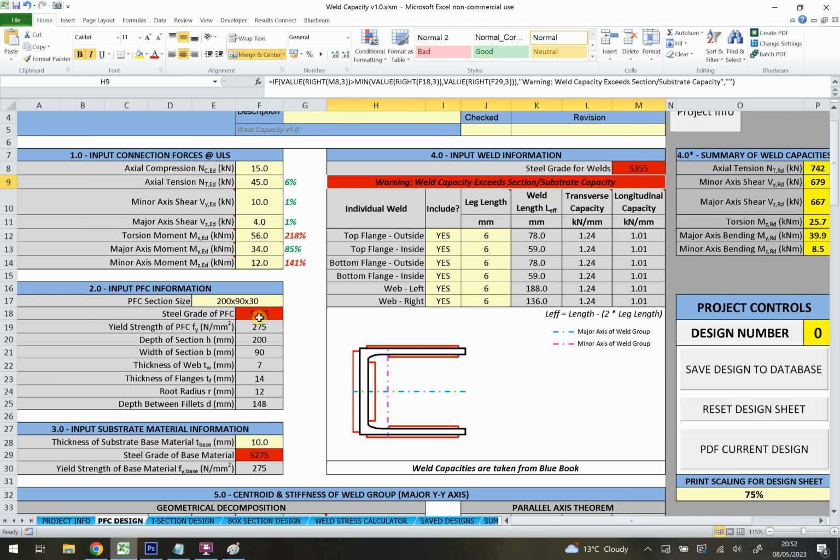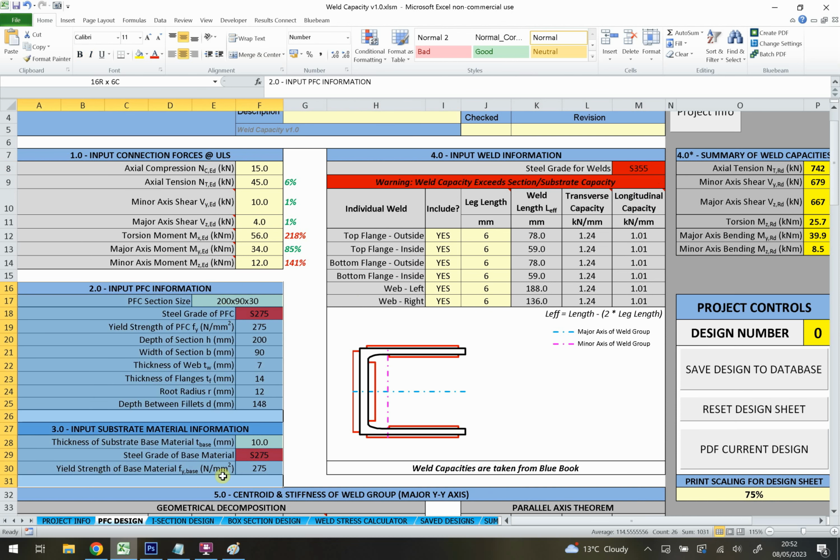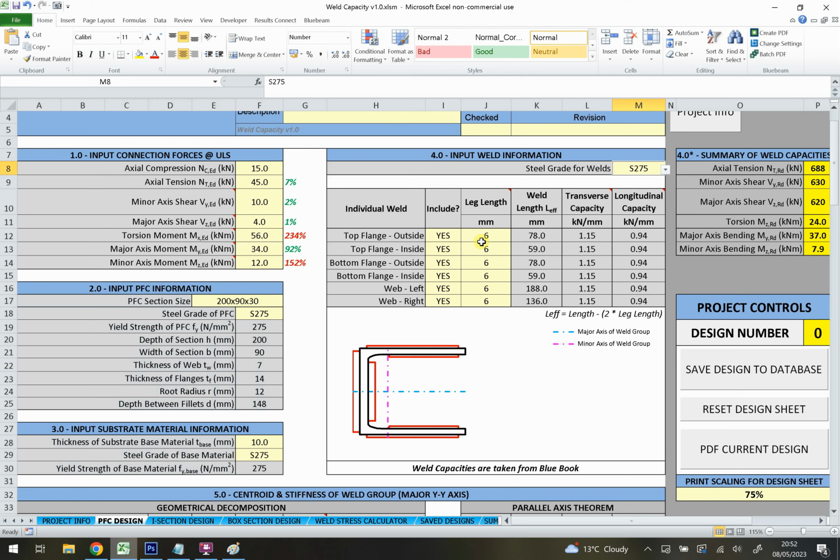If you specified, for example, S275 for either one or both of these sections for the substrate or the PFC, then you need to be using S275 for your weld spec over here. Otherwise, you're going to get that error message.